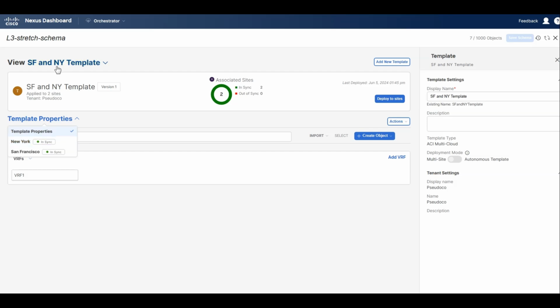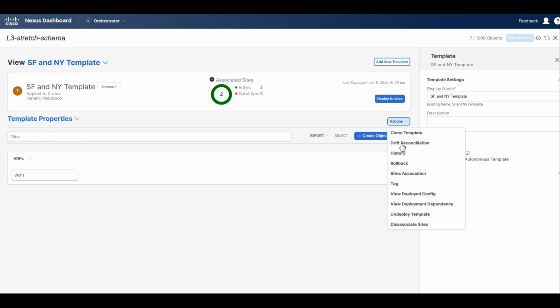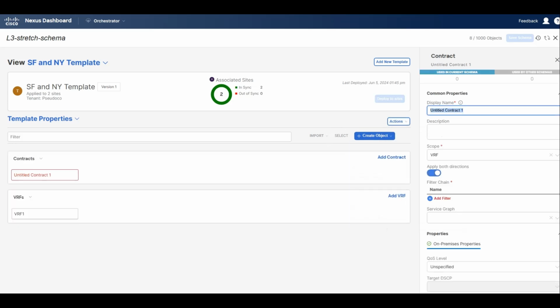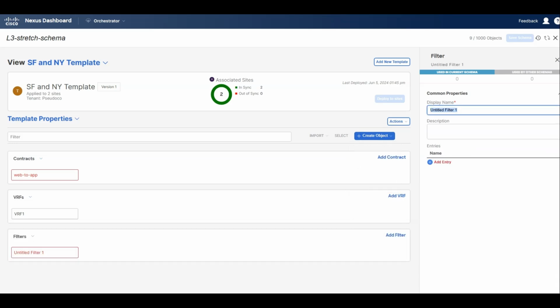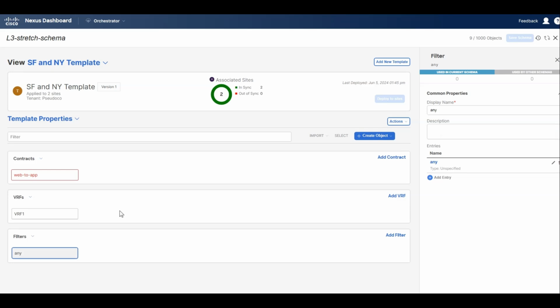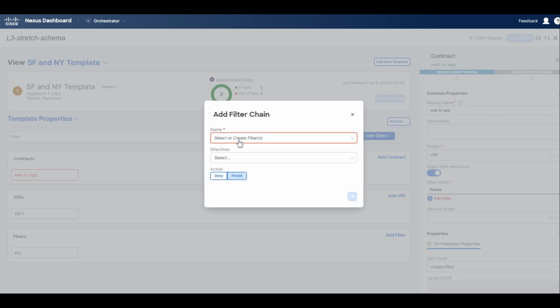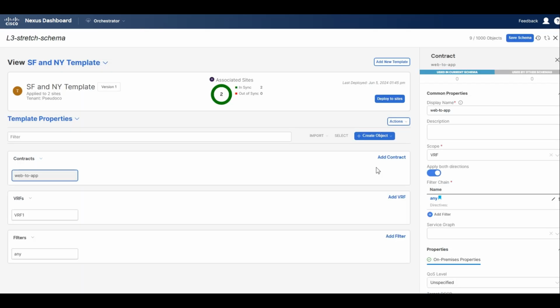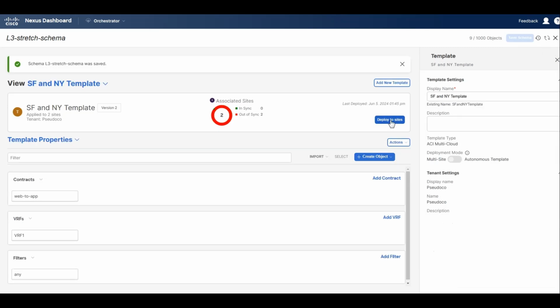So in this SF New York template, we're going to create a contract. Create object, contract. The contract is going to be web to app. And so we're going to create a filter. The filter is going to be named ending. We're going to add an entry. Click OK. And it's going to be ending permit. We're then going to save the schema and deploy it to the site.